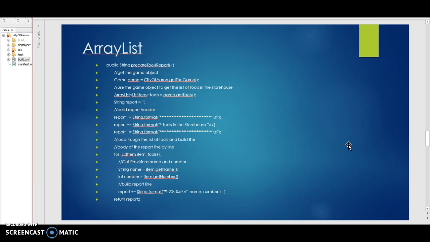All right. And once again, talking a little bit about array list, but this time talking about our for loop, how we iterate through that to output the whole list. This is the whole example of the prepare tools report that I put together in our game. Moving through this first section, we've got where it'll put tools in the storehouse, kind of what we'll have as a header, and then we're going to loop through the list of tools and build the body of the report line by line. So we use a for loop, and a nice shortcut in Java.